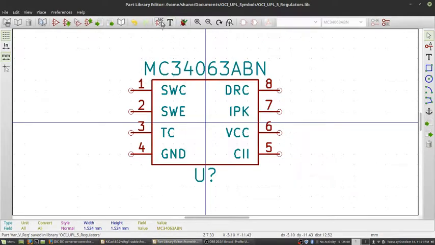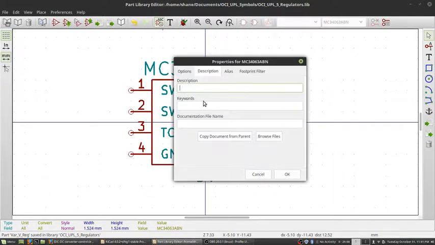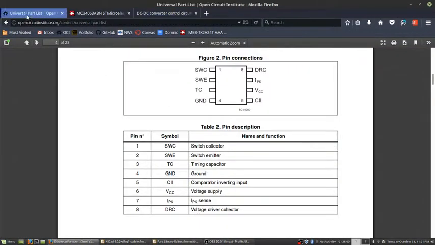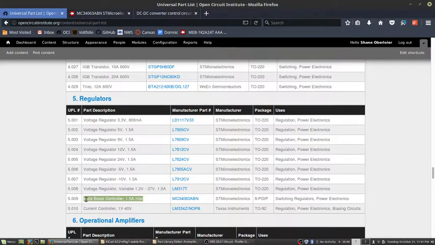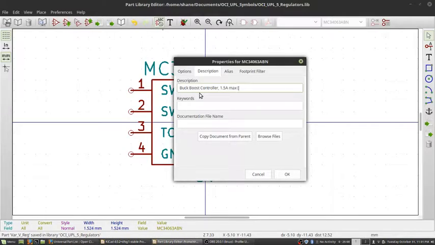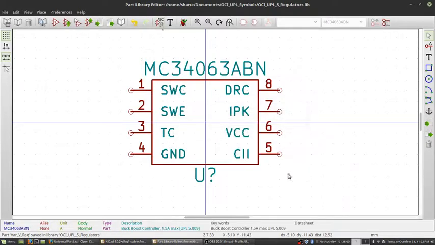Now I need to add the part information. This is the information you're going to find when you're looking through your library to find your part. So here, I'm just going to copy that information. I've already got it decided. And this is UPL 5.009, so we need to remember that. We also want all this information in the keywords, so it's easy to find. I removed commas because we don't really need those in there. The keywords are separated by spaces. That's their delimiter.